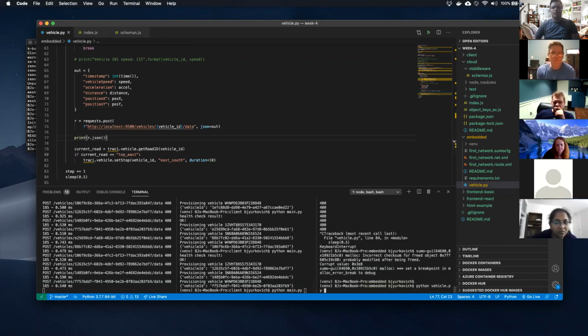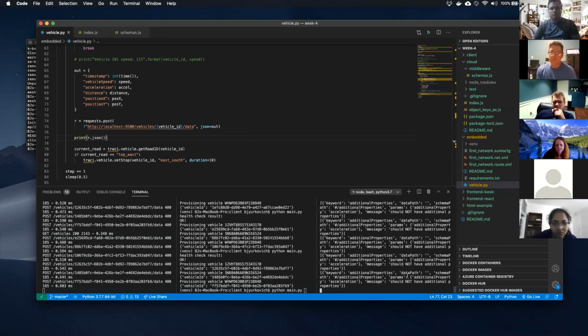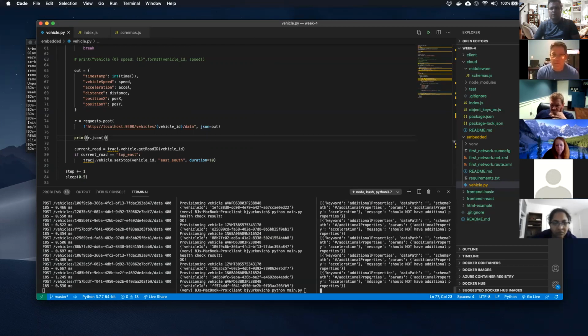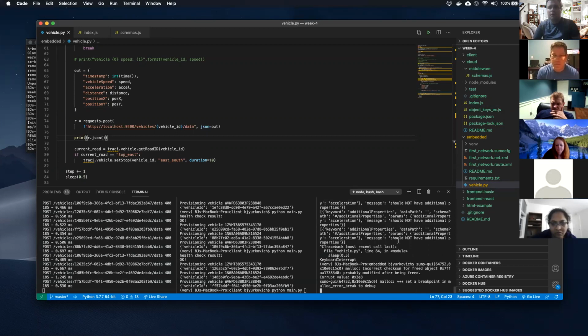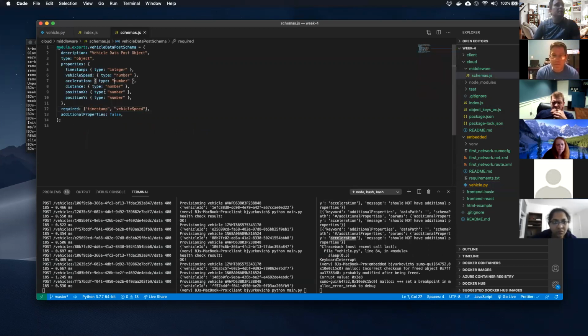Let's see here. Should not have additional properties, acceleration. So apparently it doesn't like acceleration. Did I spell acceleration wrong? I did. You notice that? I spelled it wrong. A-C-C-L as opposed to E.